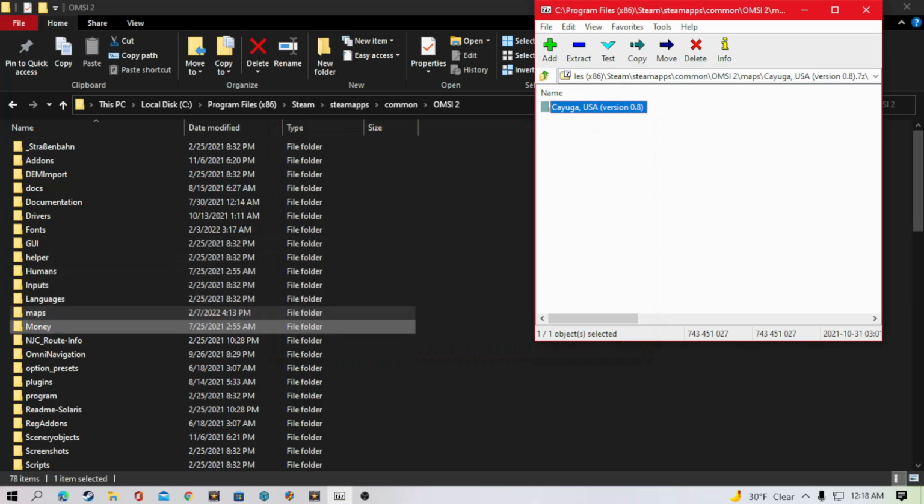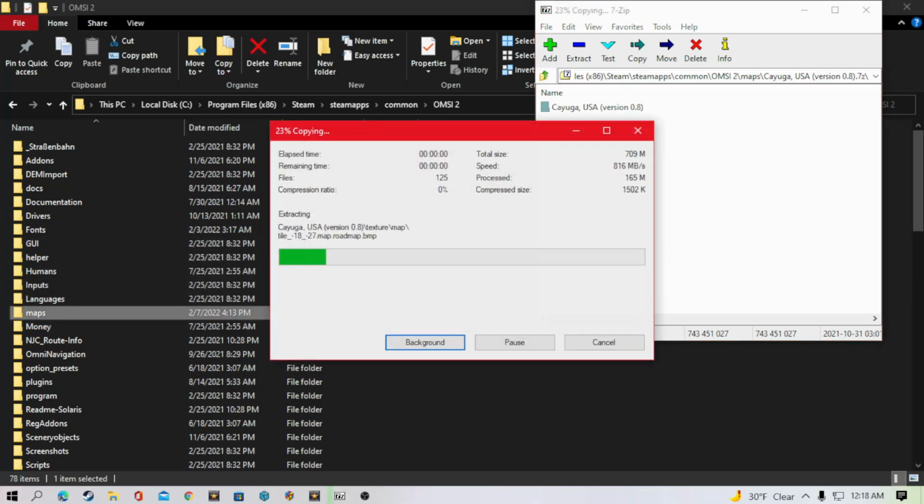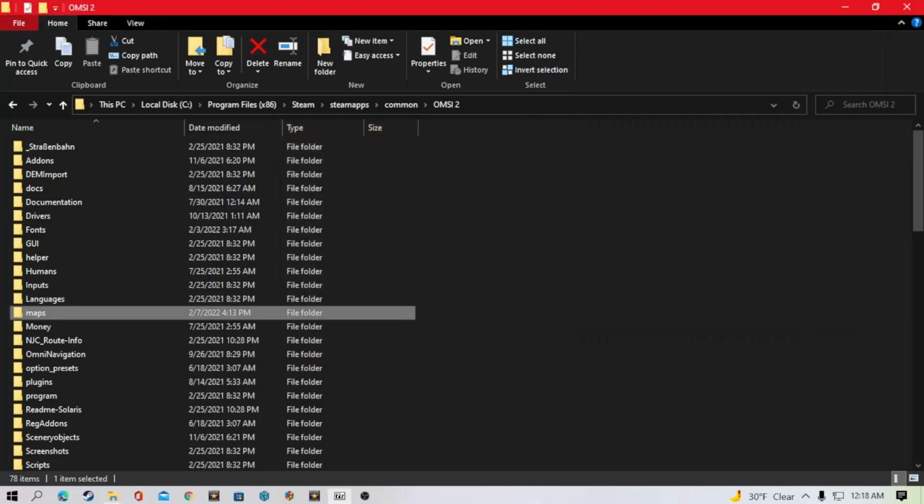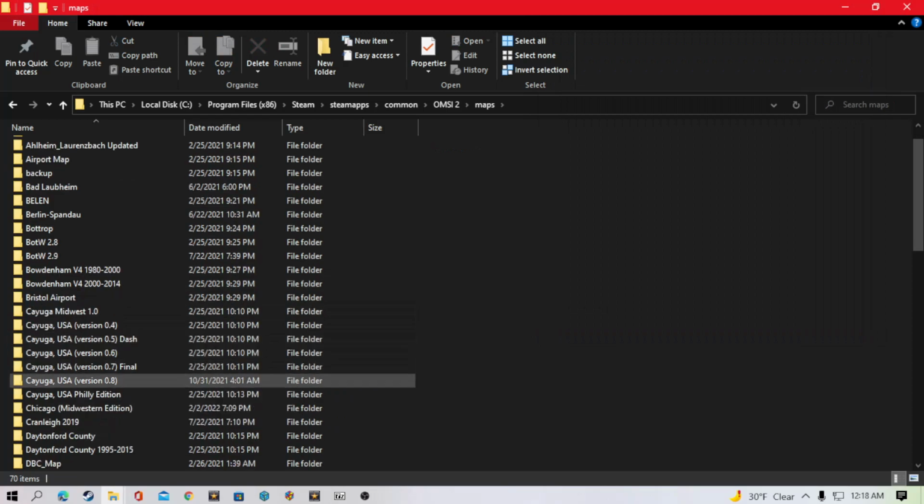That sounded confusing, didn't it? I'll say it slower. You want to take this folder and simply drag it into the folder that has the name maps, which means this folder should exist as a subfolder within the maps folder.